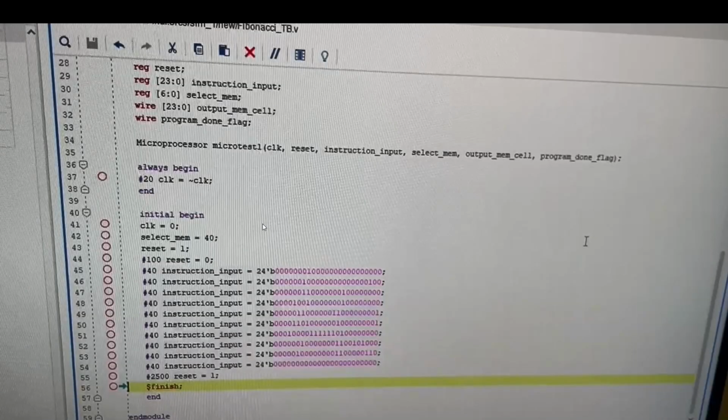So here is our test bench for our microprocessor. This one is our implementation of our microprocessor module. We have a clock, we have a reset, we have an instruction input, we have a select memory, and we have an output memory. We also have a program done flag.